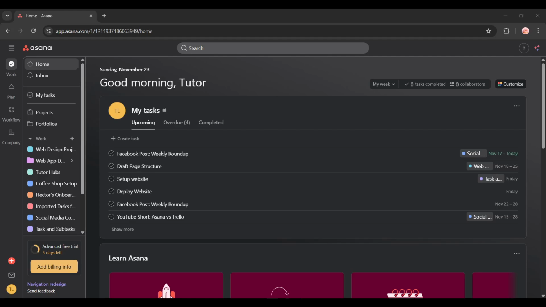Welcome back, everybody. Today I'm going to teach you how to create a workspace in Asana, whether you're managing a new project, organizing a team, or simply need a separate space to keep different workflows organized. Creating a dedicated workspace in Asana is the perfect solution. Let's walk through the process step by step.